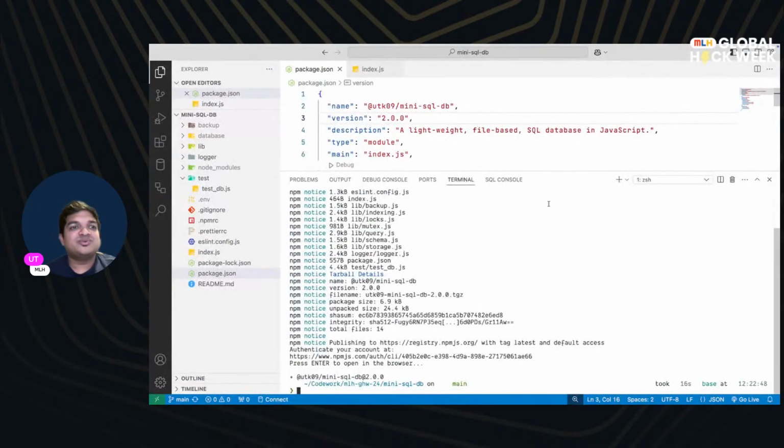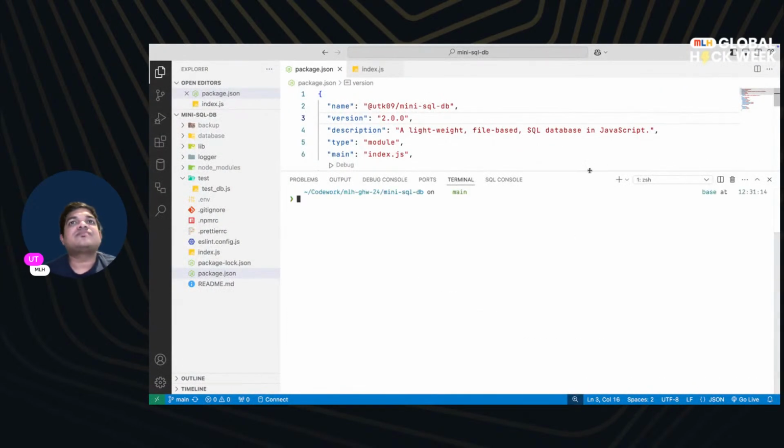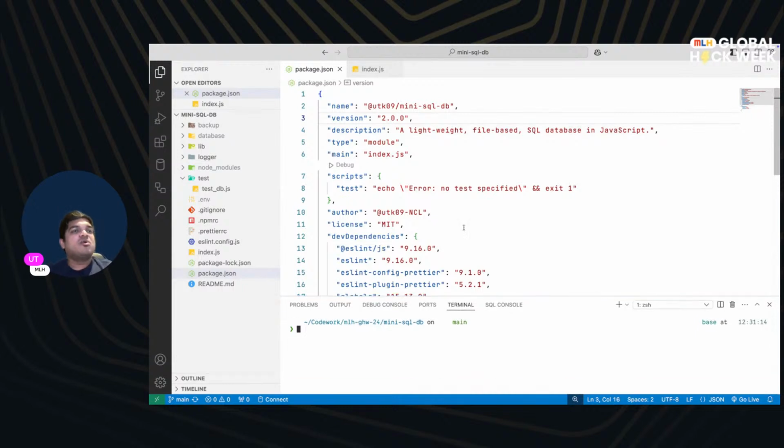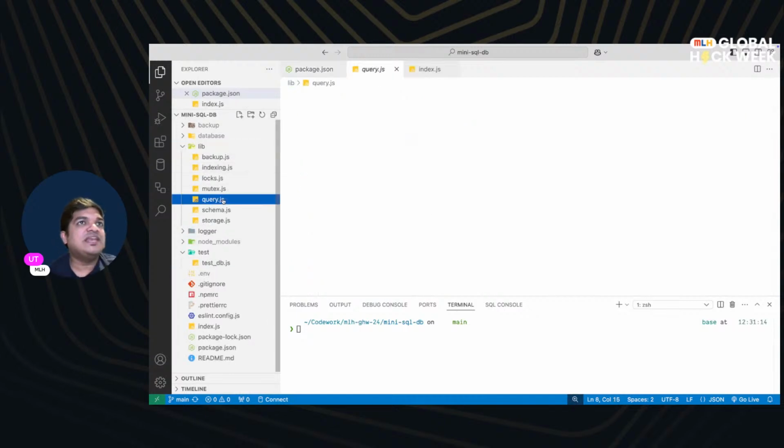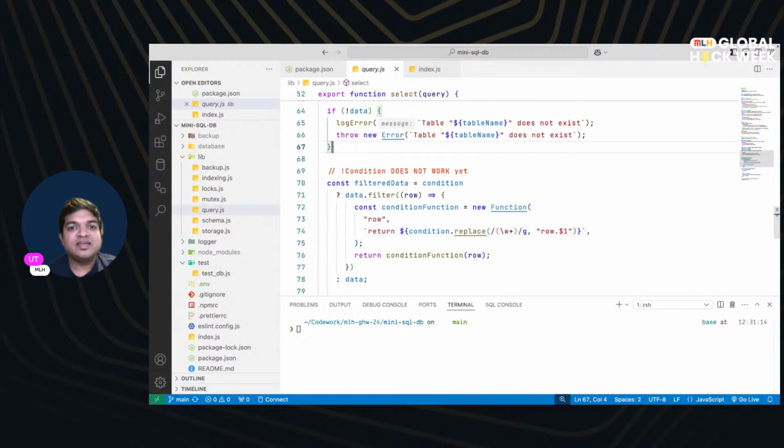Now let's come back to our project. What else? Things that we could improve. Let's start with the first thing that we should improve, that is the where clause. So I'm going to go over to my lib, my query, and let's improve the where clause.